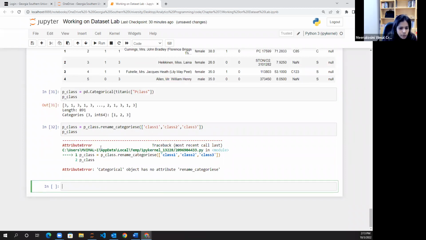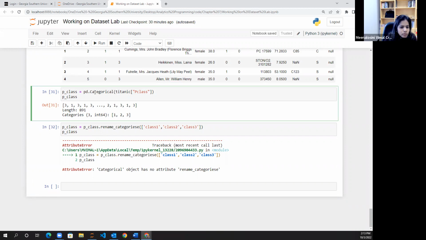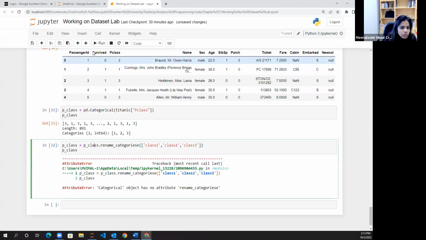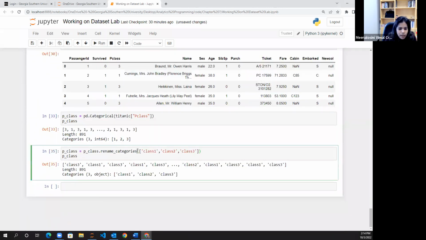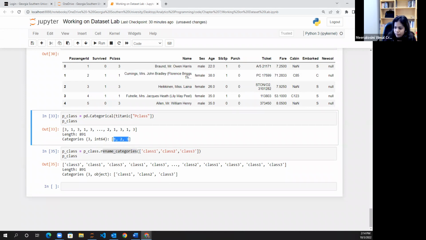Categorical has no attribute. There was a typo here. I had an extra E, that's why. But yes, with the rename categories method, we have easily changed the categories from 1, 2, 3 to class 1, class 2, class 3.